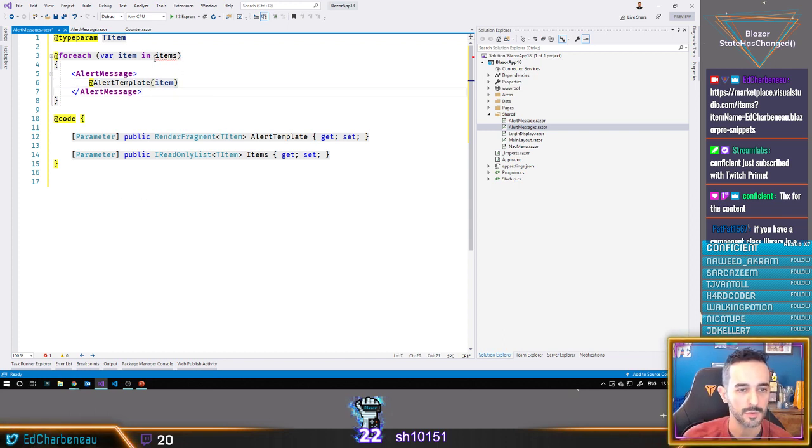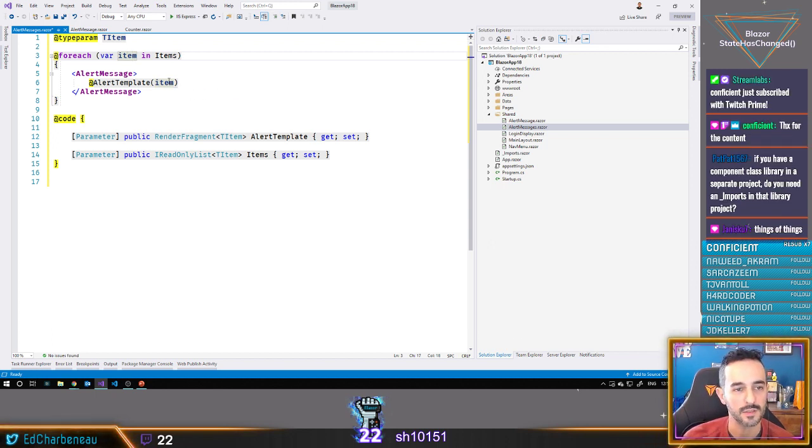So now, oops, this needs to be capitalized. So now we have a generic component that takes a collection of items. We don't care what those collection of items are. They don't have a type. They are a generic type. So we're going to render that item in a template inside of our alert message. Very simple, straightforward component.